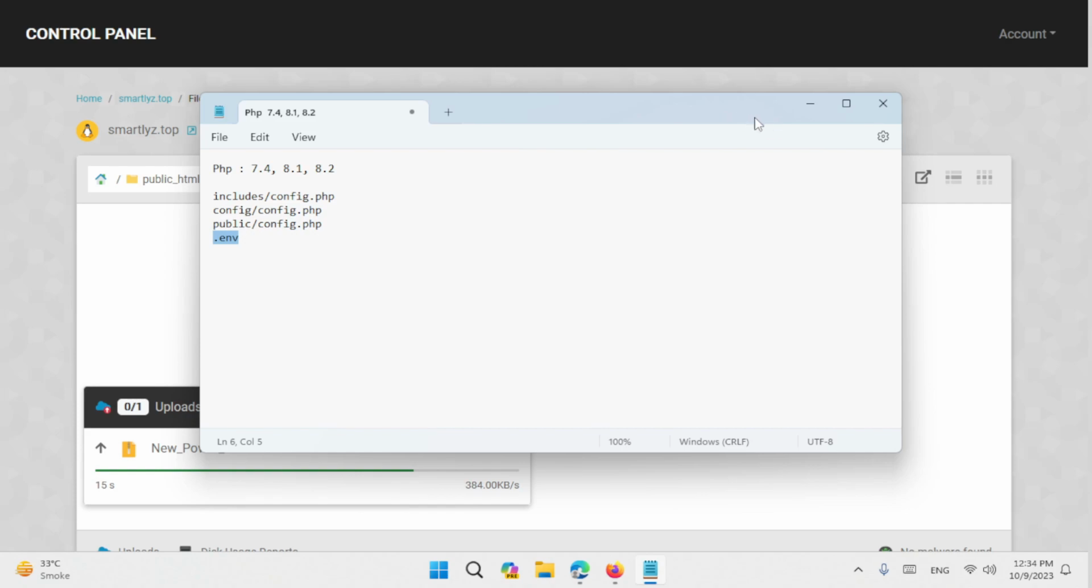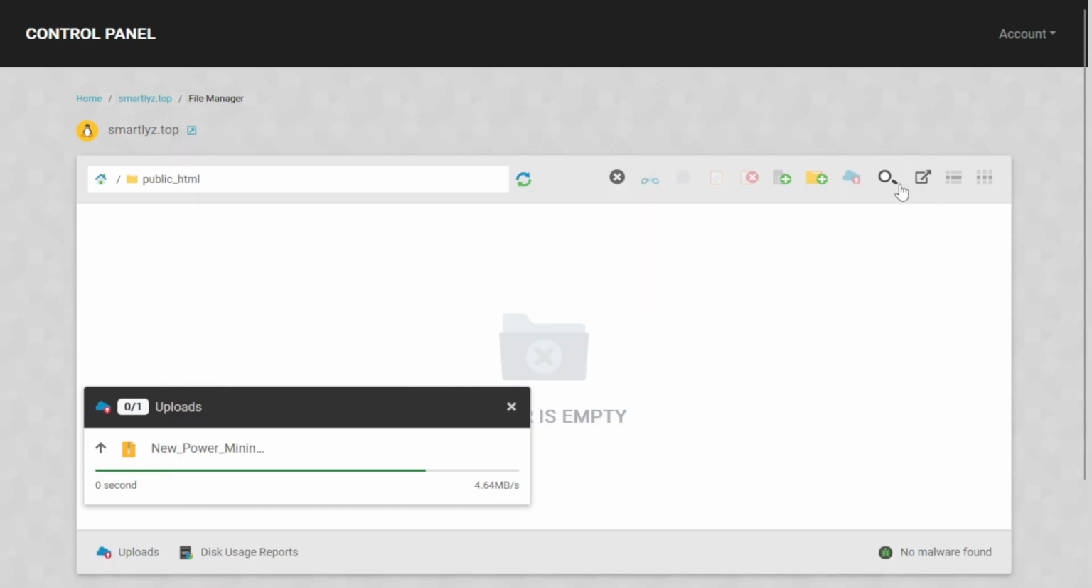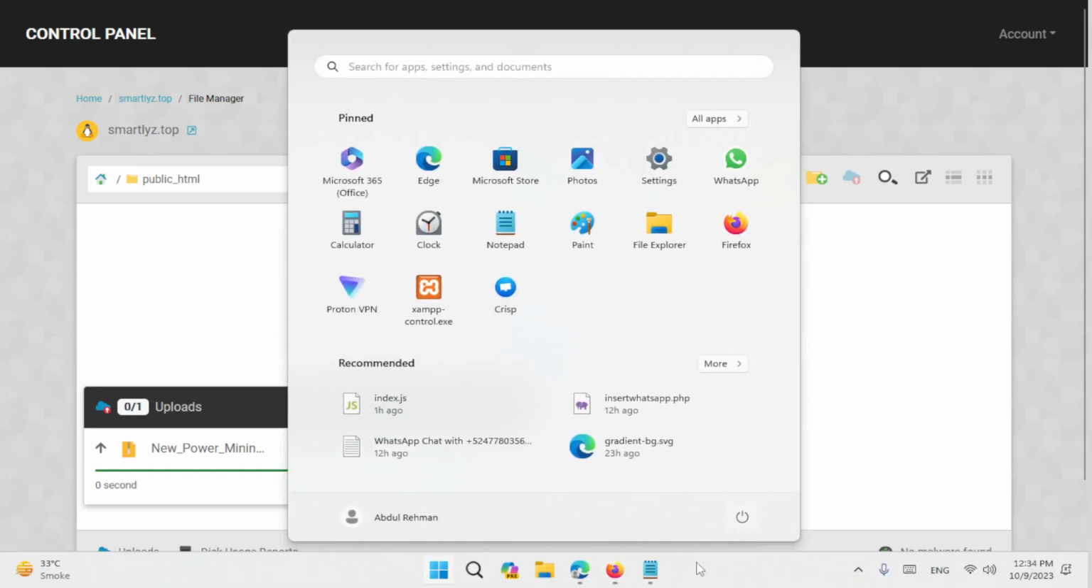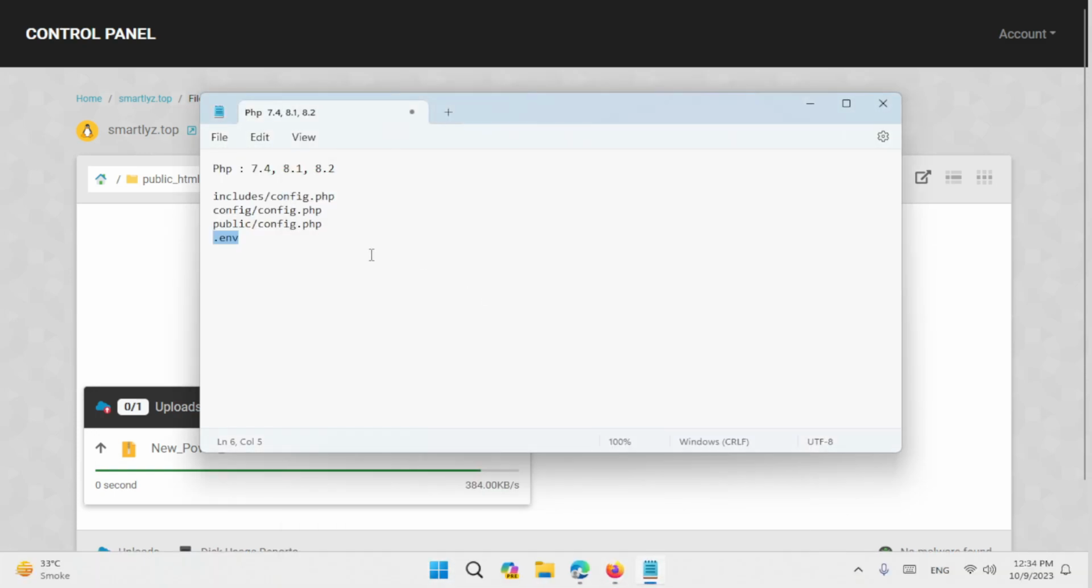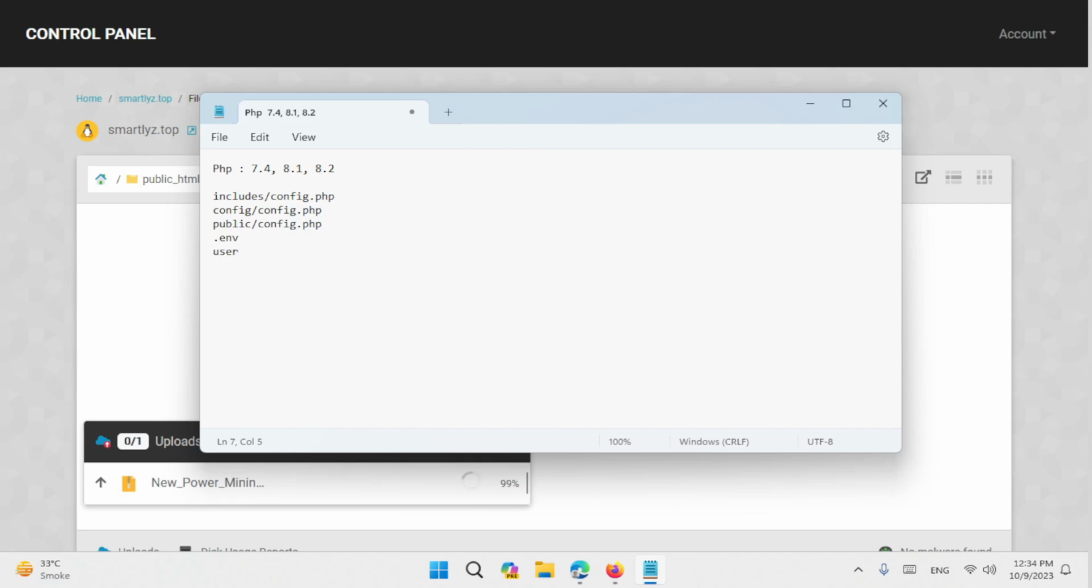You can also search for that file from here after we extract this. Then you have to find that file, and you will basically paste the data, like your database username, password, server or host, and the database name which we created in the MySQL tab.